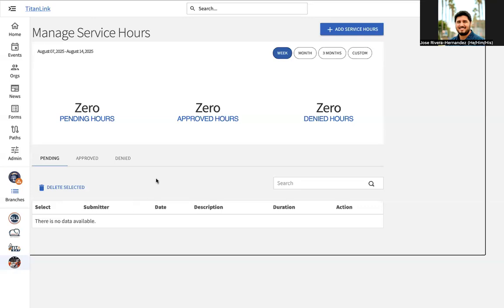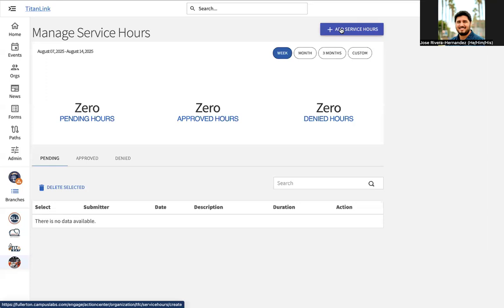You also have the ability to record hours on behalf of an organization. That way you can see the average number of hours for the organization as a whole. Like if multiple members are doing community service for that organization, there is a way to view that data. And I'll go ahead and show you that in just a sec here. But let's say you want to add service hours for the club that you're a part of. We're going to go ahead and click add service hours.